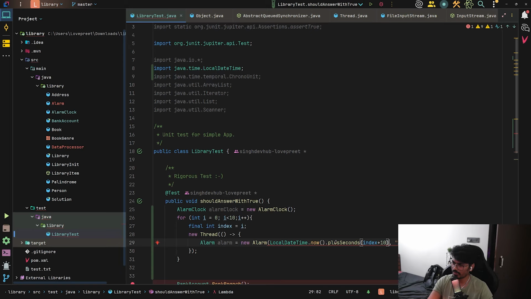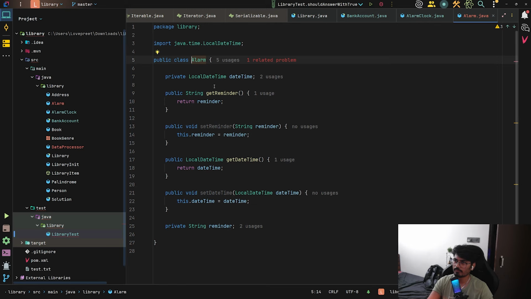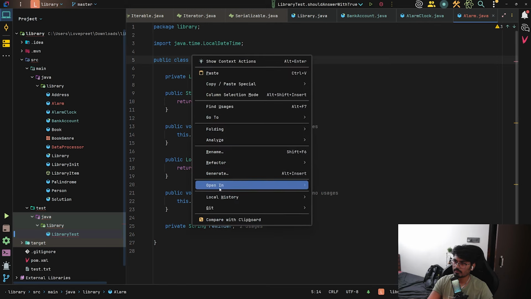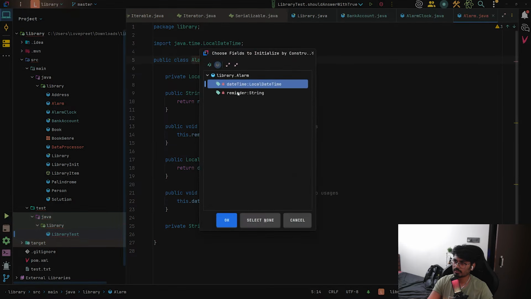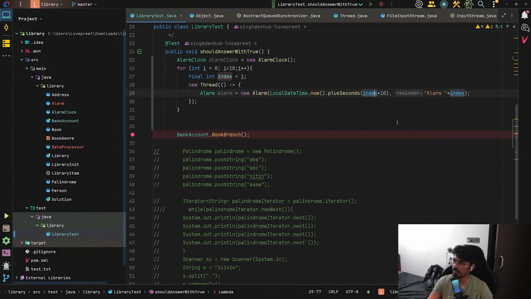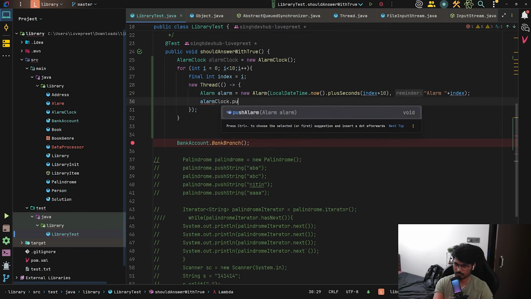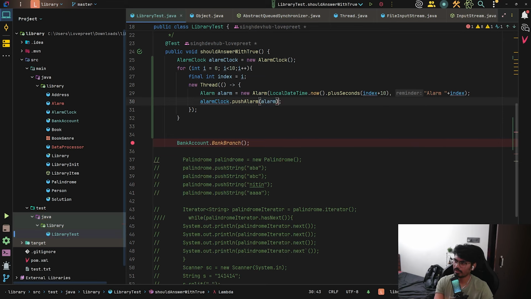Why is it giving error? Default constructor is invoked. Generate constructor. Okay, now we are good. So we are making an alarm of whatever time is now, whatever index we are on, plus 10 seconds, and we are putting the reminder as alarm plus whatever index is. A very normal thing. Then what we'll do is alarmClock.pushAlarm(alarm).